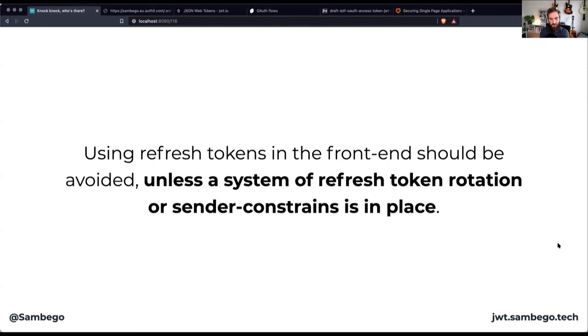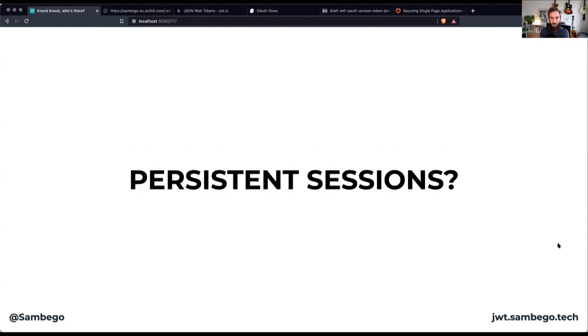And lastly, a note about refresh tokens and single page applications. Using refresh tokens in the front end with a single page application should be avoided unless a system of refresh token rotation or sender constraint is in place. So if you don't have one of these two systems, refresh token rotation or a sender constraint, you should not be using refresh tokens with single page applications. That's a warning.